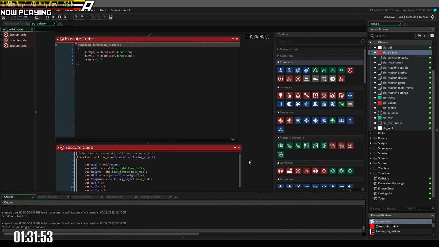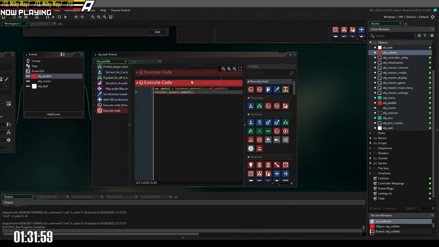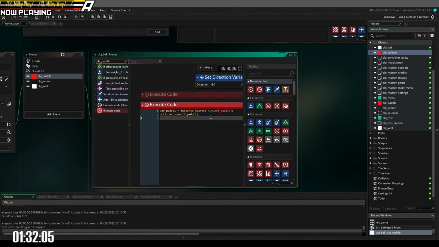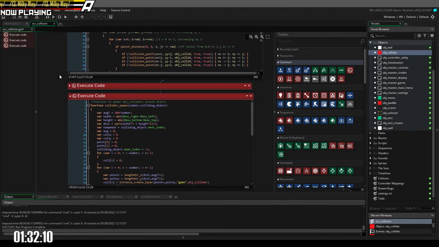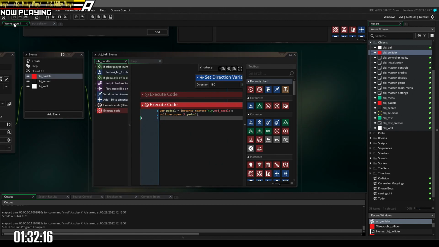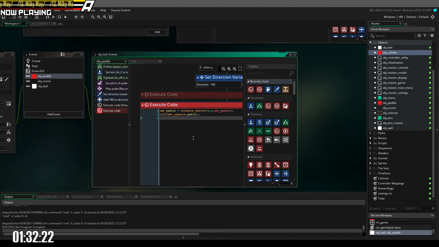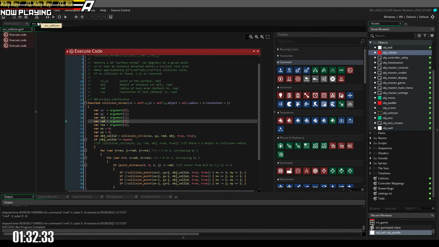And now that that is set, we go back to the ball object. All of that is done just so we can do this. So it would be function collision normal, right? So you do collision normal is x1, y1, object, radius, resolution.